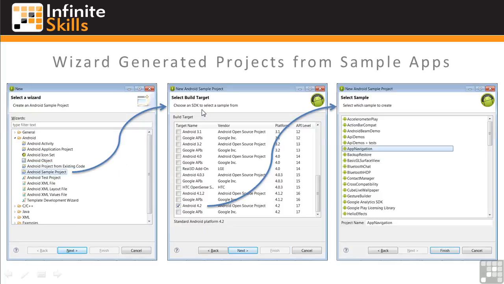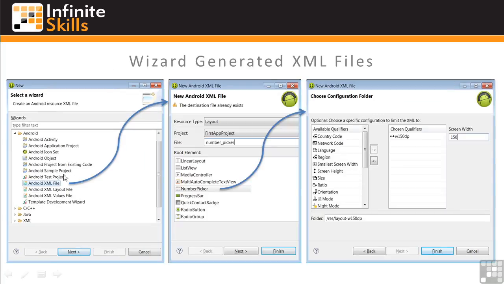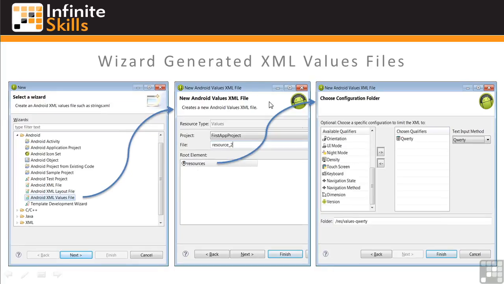The Android Sample Project option works first by specifying an Android version and then selecting a sample project. And the Test Projects wizard generates test code for the selected app. The XML file wizard generates XML code for selected elements, such as shown here. And you can also add qualifiers to limit the XML. The XML layout file wizard generates XML code for selected layouts, and you can also add qualifiers to limit the XML. And the XML values file generates values for resources based on parameters you supply.